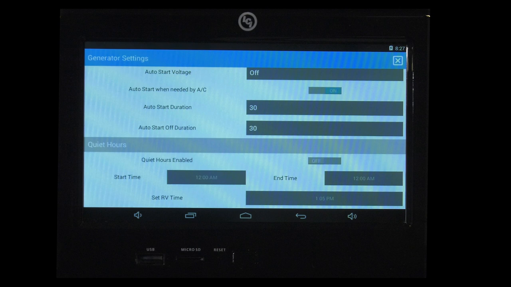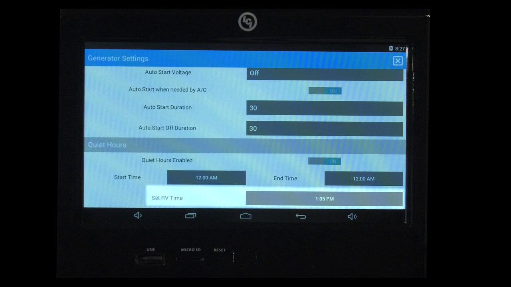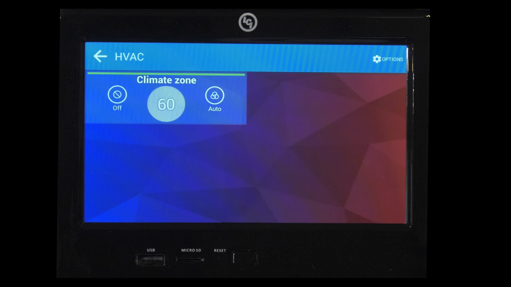To set your quiet hours, which is the time period you do not want your generator to run, such as overnight in a campground, first turn the enable switch to on. Now set your start time and your end time. Make sure your RV time is set to whatever time zone you may be in. Now your generator will not fire up during those hours, and you do not have to worry about disturbing yourself or others. HVAC brings up this screen, and you have a number of options here.